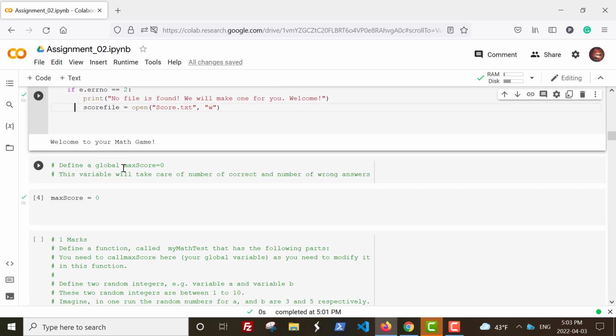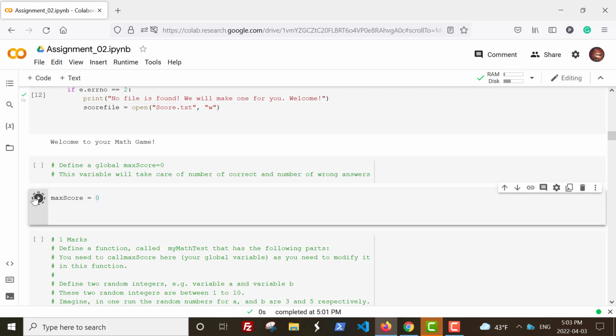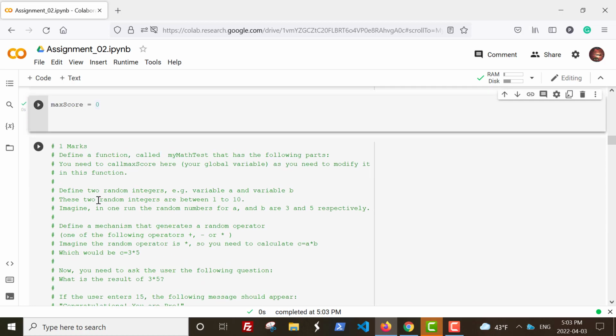The next step was to define a global max score as 0, and it has been declared. If we run it, it's all operational and all good.